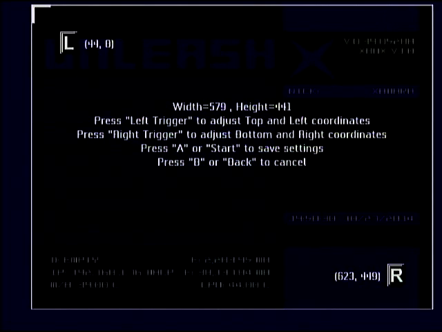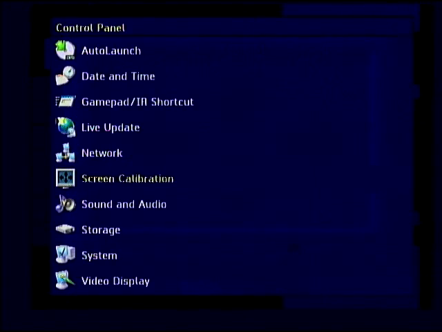So the area you see that's thick blue on the bottom and the left on the video capture is actually overscan area. So you see I have a width of 579 by a height of 441. So it's not near 640 by 480, but it works and it fits just right on the TV screen.